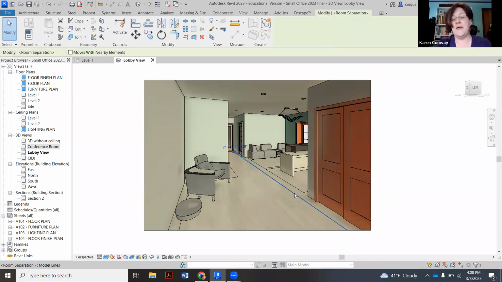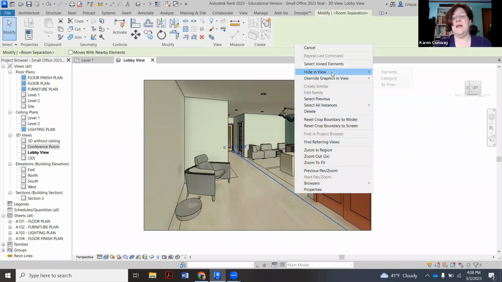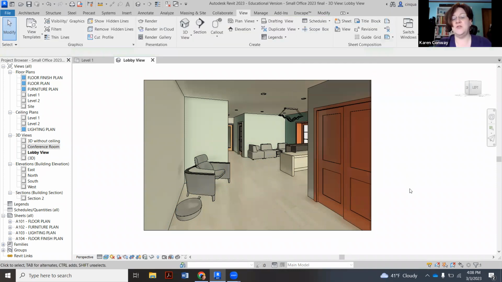So I'm going to click on that, right click, and say hide in view category, just so that element disappears. And now that's kind of out of the way, which is good. So we're going to go all the way up to the top, and under view still. So I've still got the view tab on. We're going to go to render.